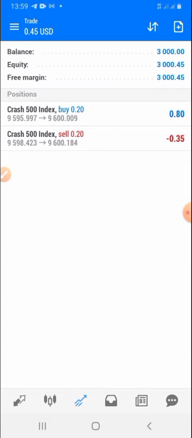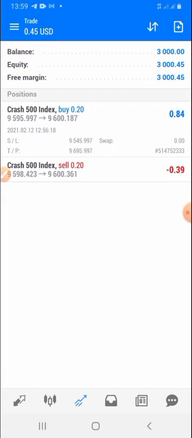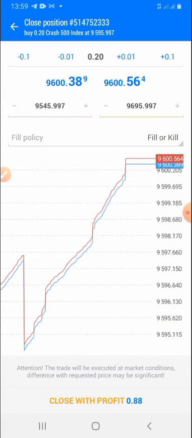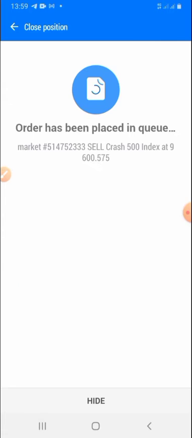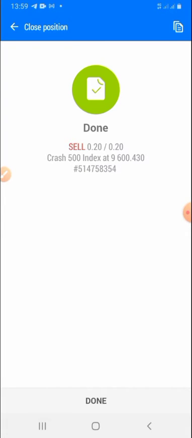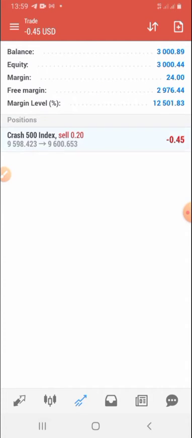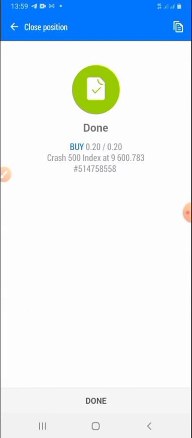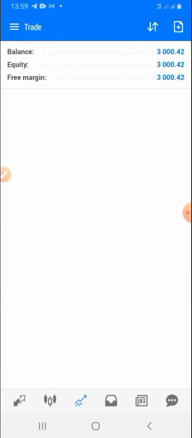Now in a situation whereby you are asked to close your trade, what you just need to do, you just click on the middle, hold it, on the trade you asked to close and click on close position and click on close with profit or with loss depending on the case. So click on this, click on close position, and that is it. All right, so this is basically how it works.